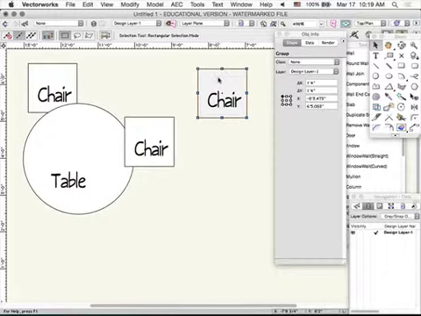So yes, Control D, I think that's the duplicate command. It does it, but it puts it somewhere else. You have to go find it, which I find to be a pain in the neck. Okay, and this is really simple because I can do chairs and tables all day.